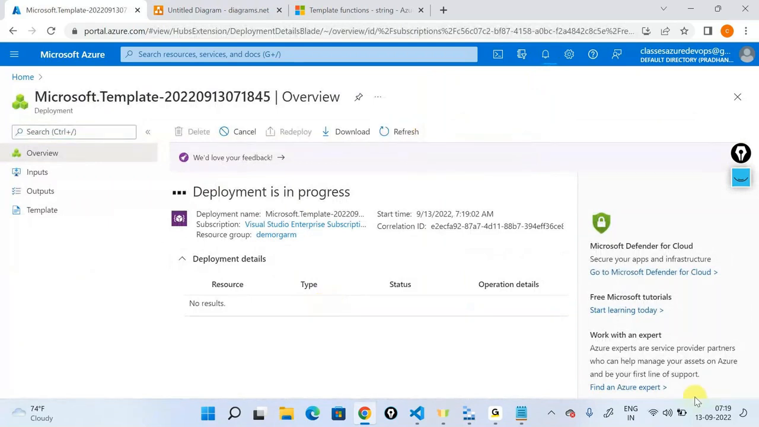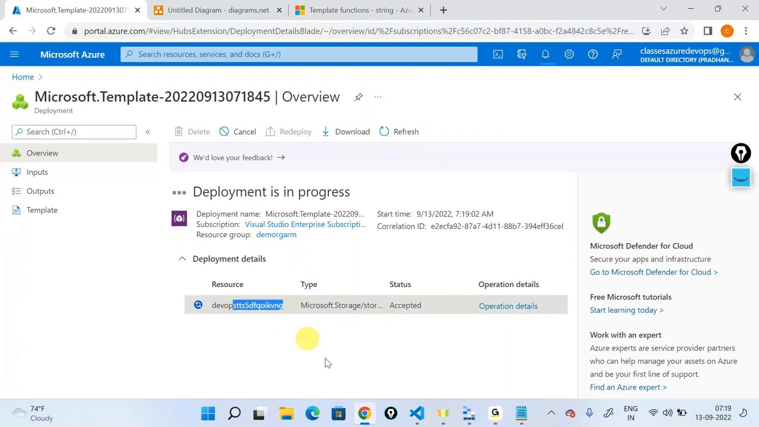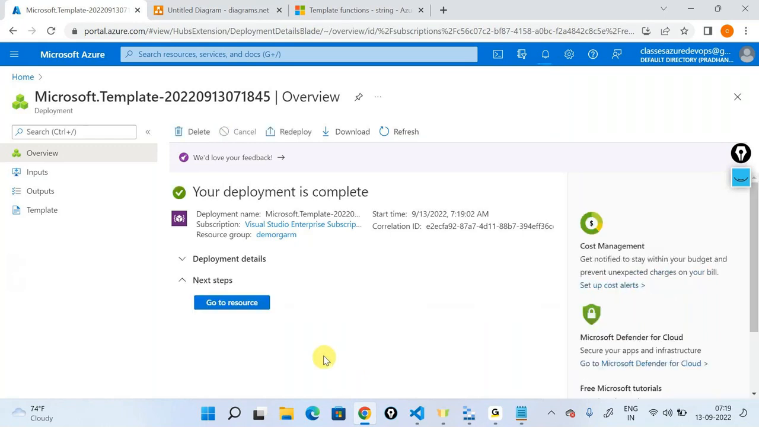So let me refresh the screen, and this is now my storage account. DevOps TTS 5Q, something like this. It has generated a unique string here, a random string. It attached that random string to whatever team name you have, something called DevOps. In this way, your template is reusable. Whenever you deploy it, you will get a unique storage account name every time you redeploy this. So every time I redeploy it, I'll be getting a unique storage account name, and I'll be able to create all these things.